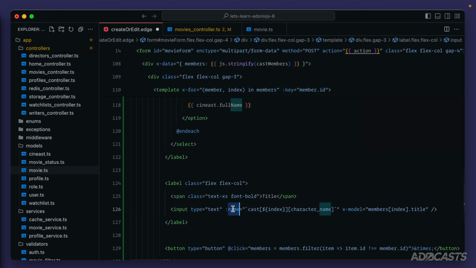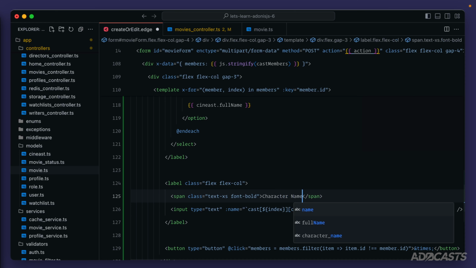So within the name field of our cast array, remember this index here is what's making this an array. And then the second square brackets is the individual property name inside of this index of the array. We want to change that property name from title to character name. We also want to change the reference of the x-model from members index title to character name there. And then from title up here on the label to character name there too.